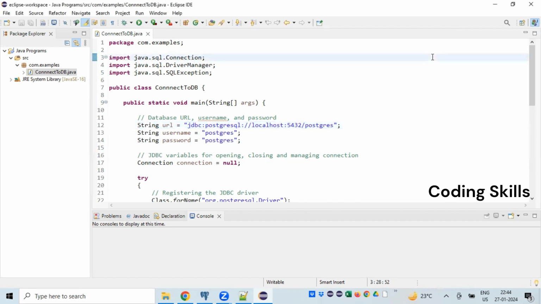As part of this video, we will learn how to connect to a database using simple JDBC programming. The very basic first step is we need to import the required classes: java.sql.Connection, java.sql.DriverManager, and java.sql.SQLException. All these three are from the SQL package.